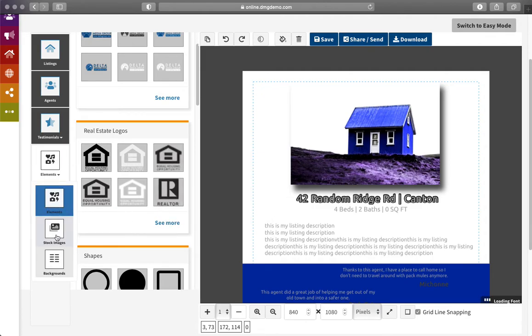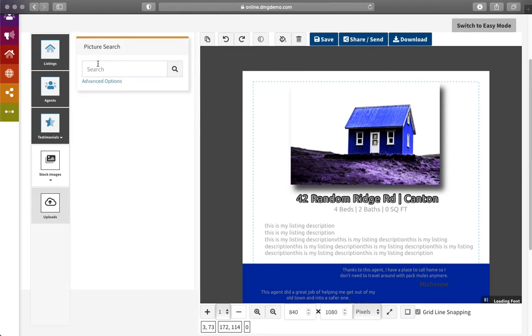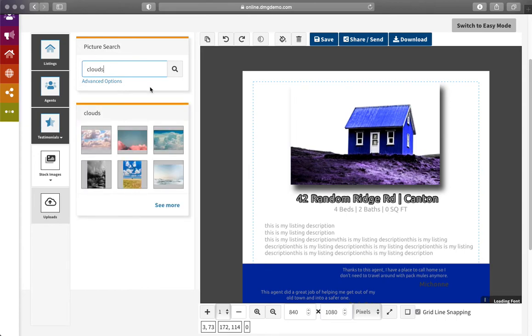So the next thing we have under here is stock images. So if I click on that, this allows me to pull up some images that I don't have to upload myself. Now I can upload images myself, but it's nice that I don't have to. So if I go in here, let's say we want to put some clouds in our design. I'm just going to type in clouds. Now these are all just royalty-free images, so you can use all these however you see fit.